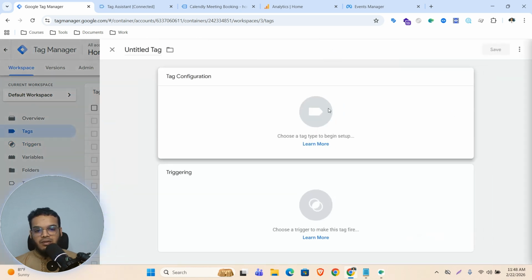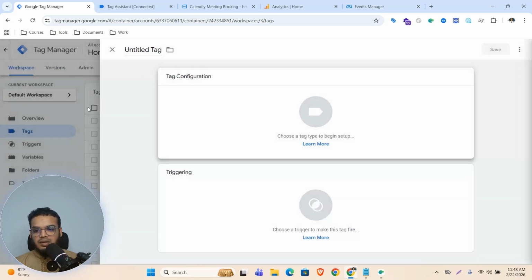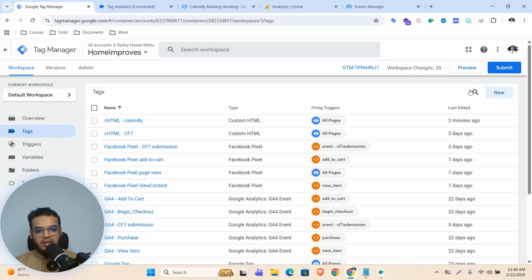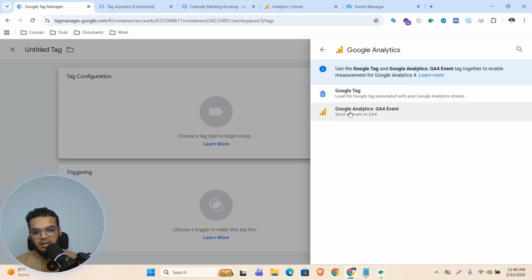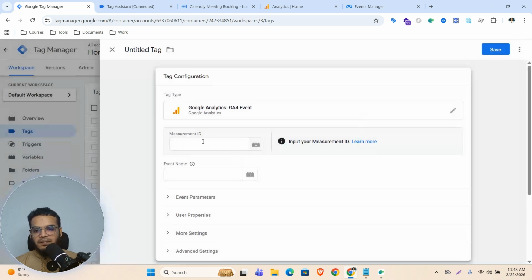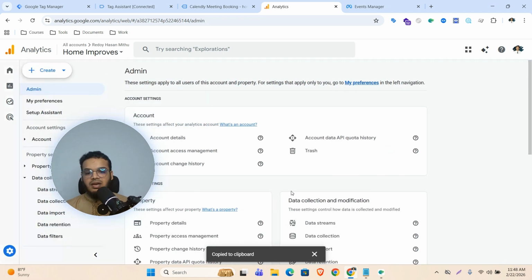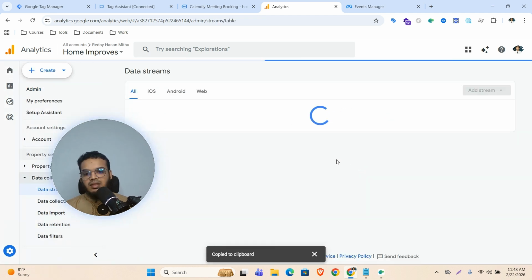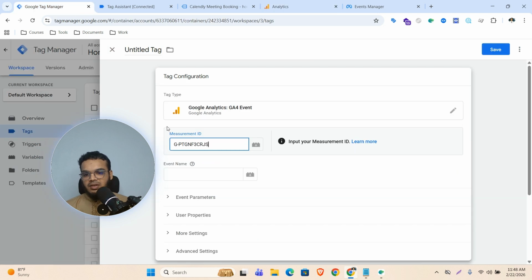First, I will configure it for GA4, and let me show you once again. In tags, click new, and then click Google Analytics, and you can find Google Analytics GA4 event. Select this one, and you need the measurement ID. So navigate to your Analytics and then click on admin, and then data streams, and you can find the measurement ID here. Copy this and paste it here.